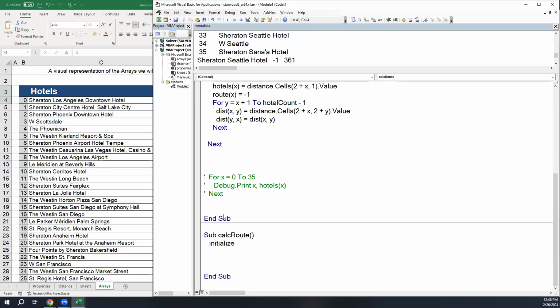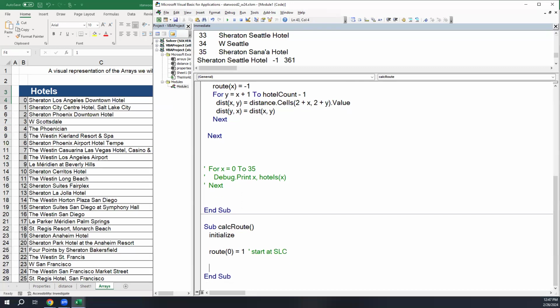So I'll just do that right here. I'll just say route sub 0 equals 1. And that's kind of abstract. So I'm going to put a note on here. This means start at Salt Lake City. Now I'm going to say route sub 1 is equal to something else.